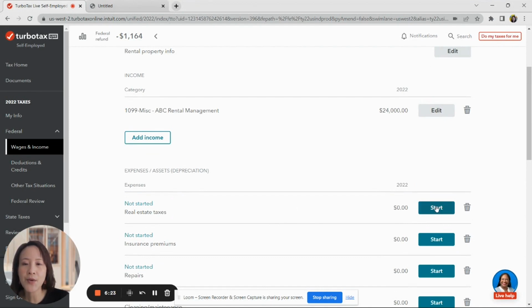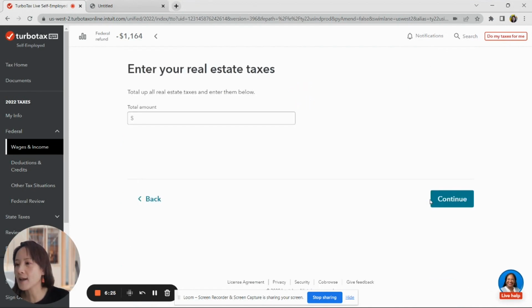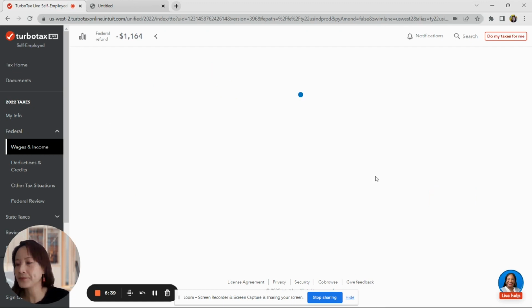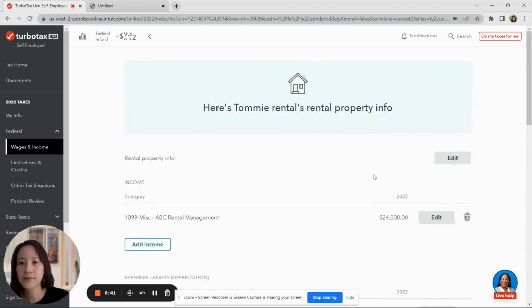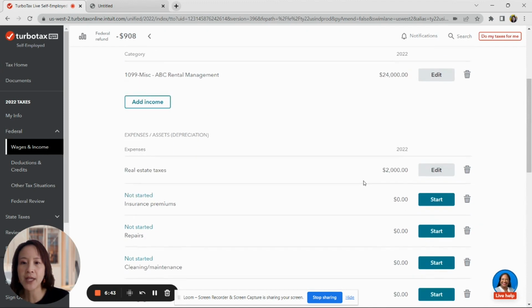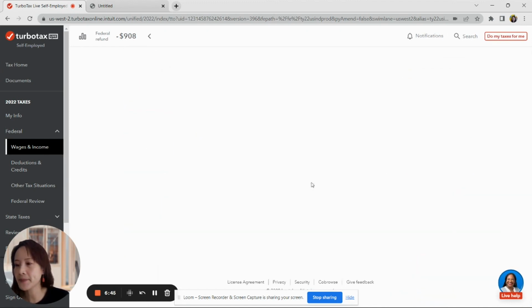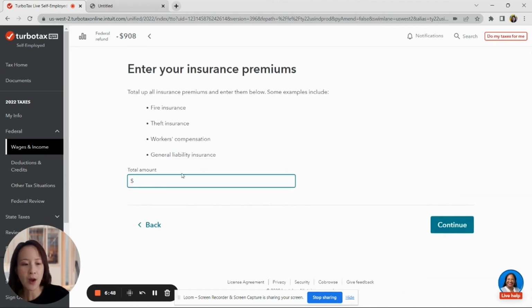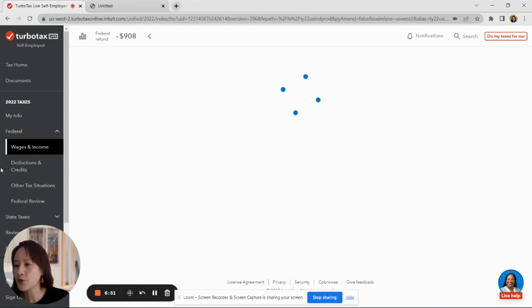Alrighty, so let's go ahead and start with the real estate taxes. You can find it either on your 1098 mortgage interest form, usually at the bottom of the form or the next page of the form, where it will say the real estate tax. Next, we have the insurance premium. So Tommie did pay an extra $500 for insurance.